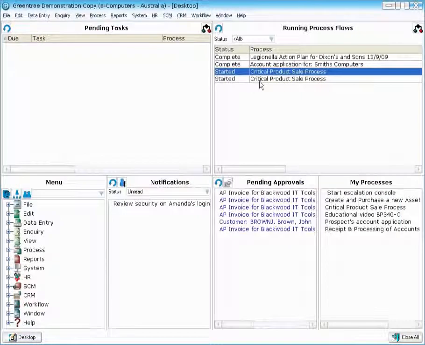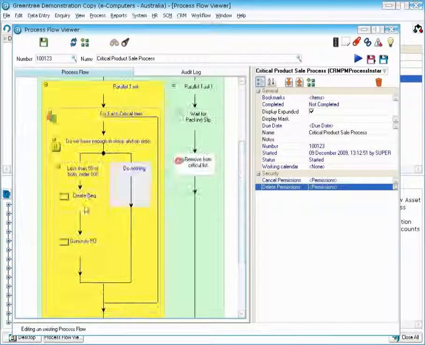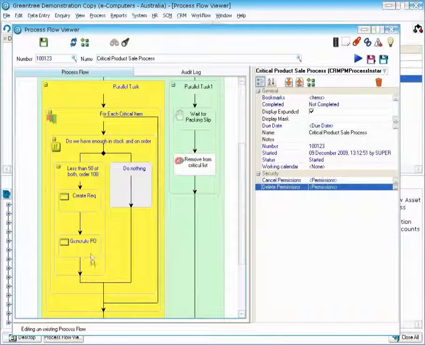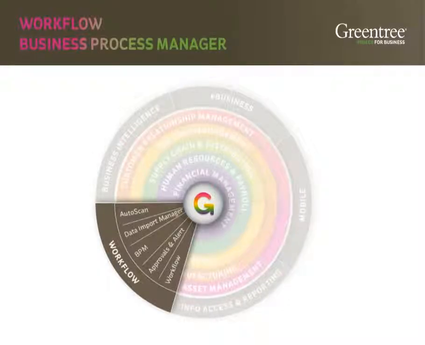However, of course, the second time around when the order was entered, we can see that it actually did say it needed to create a requisition and generate a purchase order. And again, if we click into there, we can see when that was started and when it was completed by that particular user. That brings us to the end of this presentation on Greentree Business Process Manager.